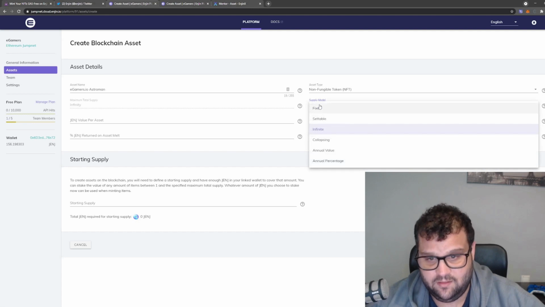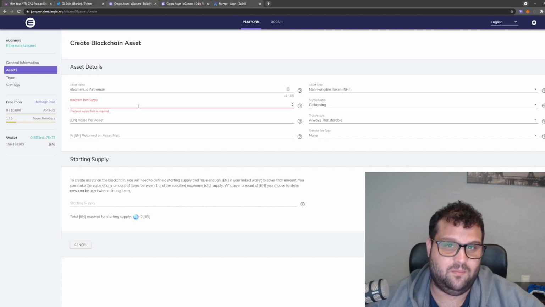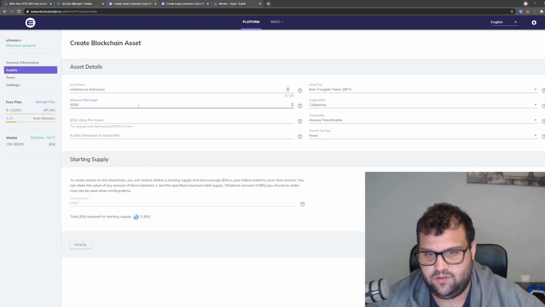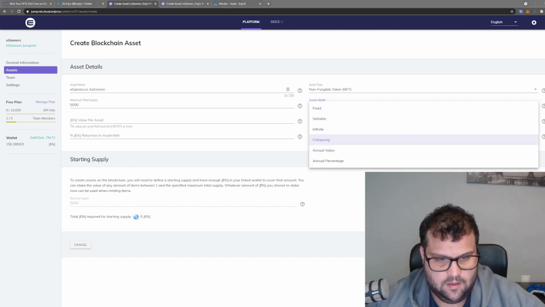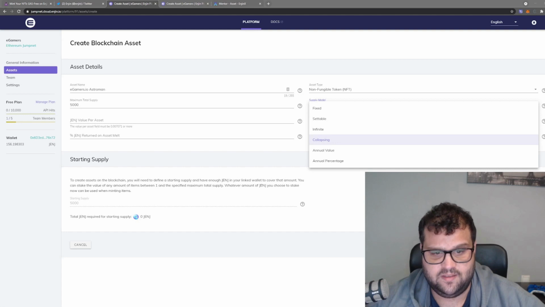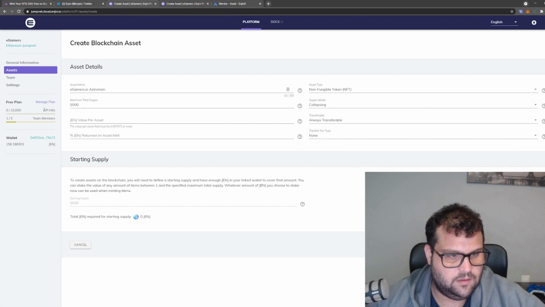Infinite, it's infinite. Collapsing means that every time someone melts the token, the supply gets lower. When it's collapsing, you can mint more until you reach again the 5,000 mark. Annual value and annual percentage. These ones mean that annual value is the token supply may increase by a certain number of tokens per annum. And the other one is by percentage. So we don't want anything of this.